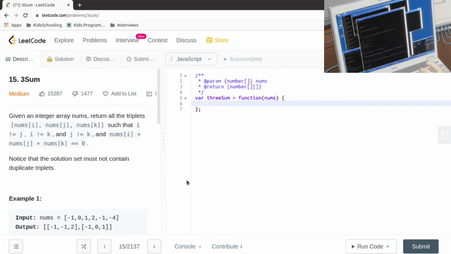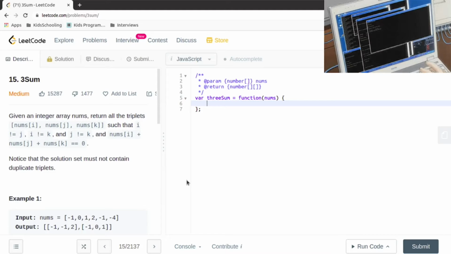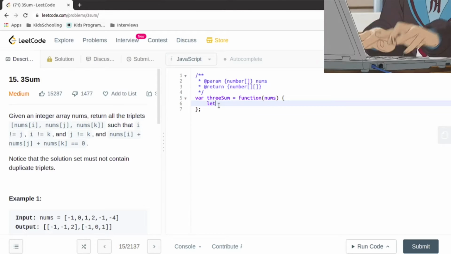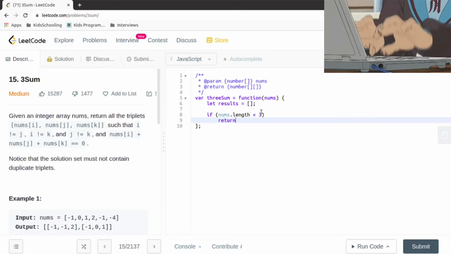The way we're gonna do it, it's gonna be much easier if we sort it. Once we sort it, we're gonna take one value, and then we're gonna take the low and the high to basically check the 3 sum.